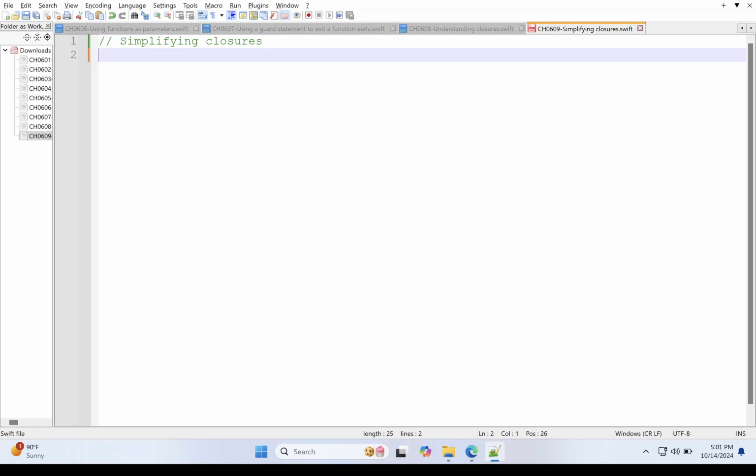Simplifying closures. One of the things that new developers have trouble with are closures written by experienced Swift programmers who employ a very concise way of writing them. Consider the code in the example below, shown in the code snippet below.